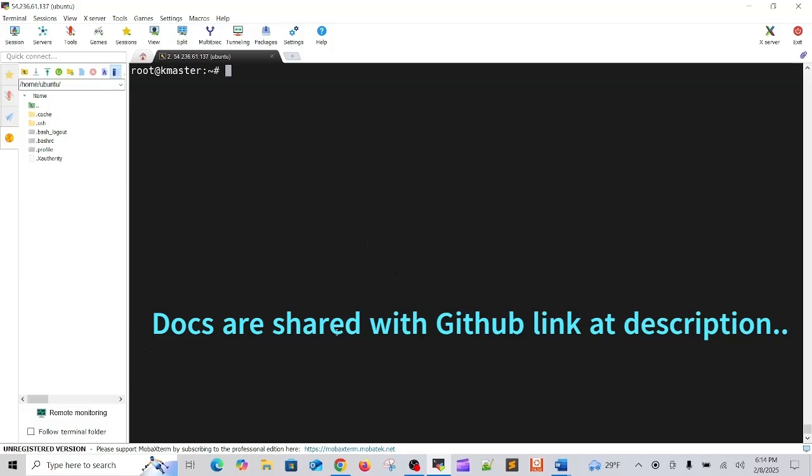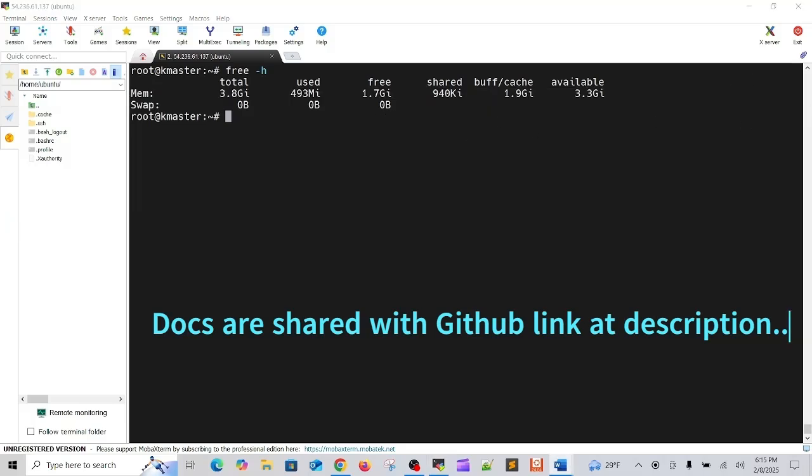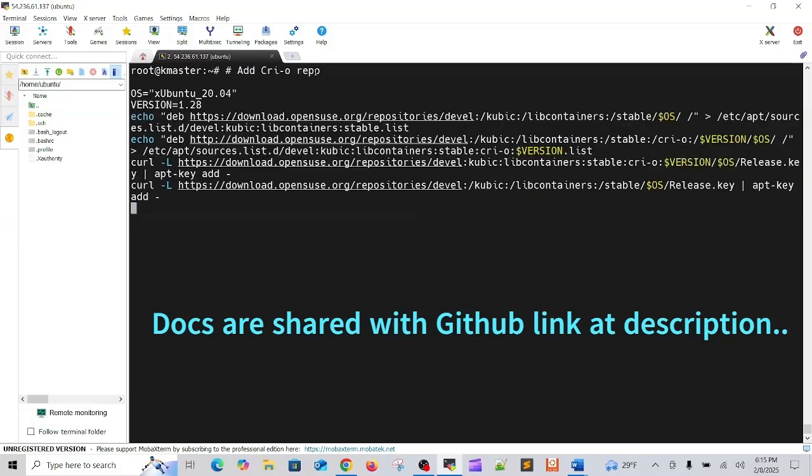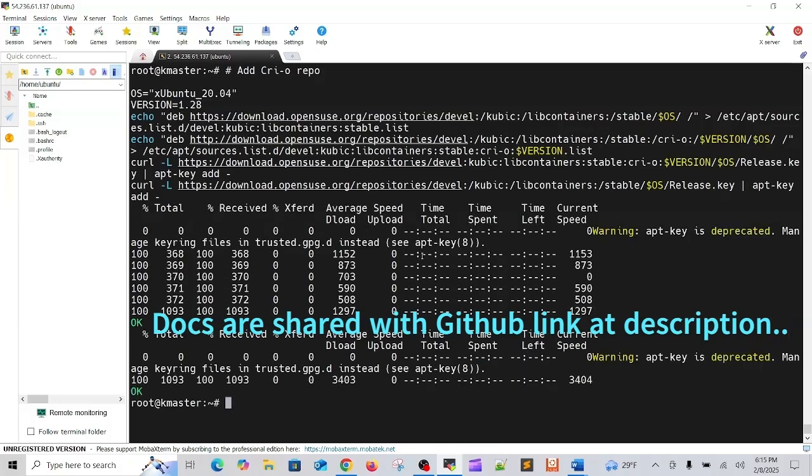Control L. I see free -h. I have to see memory and swap. How much should it be? Okay, then I have to add the cri-o repo. Then after adding, I have to install cri-o. Control L. So this is the add cri-o repo. This is one. It's coming. Control L.